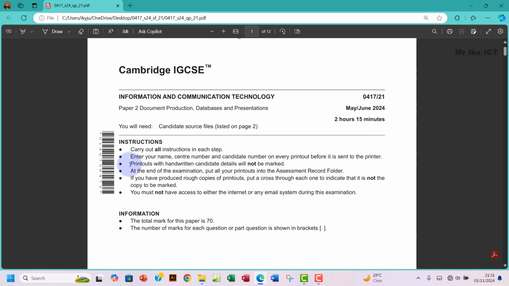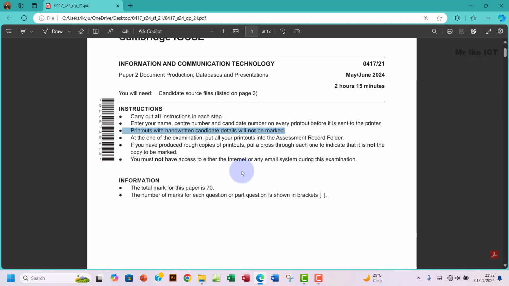So one key instruction I want to point out here is this one: printouts with handwritten candidate details will not be marked. So be careful not to write on your printout. Maybe you forgot to put your candidate number or your center number, and you feel like you want to use a black pen to add it on your printout. Just know that it's going to be invalid and they're not going to mark it. So it's important that if you make a mistake, go back to your work, correct it, and then do another printout. Good, I just want to get it out there.